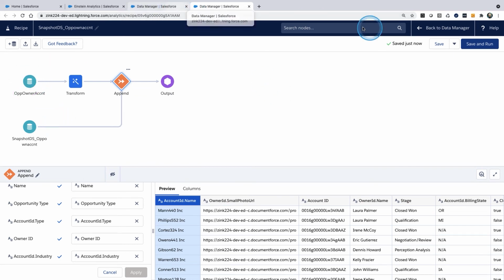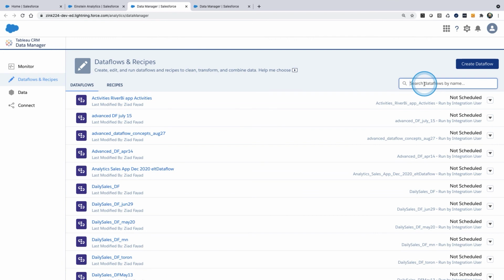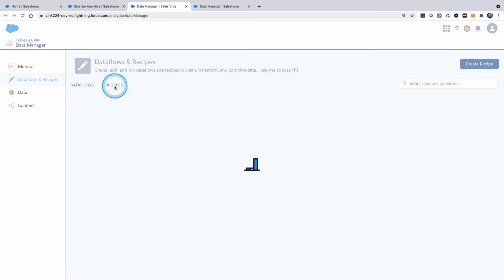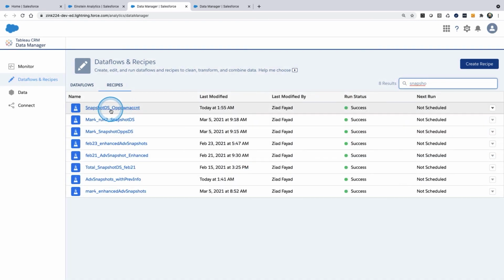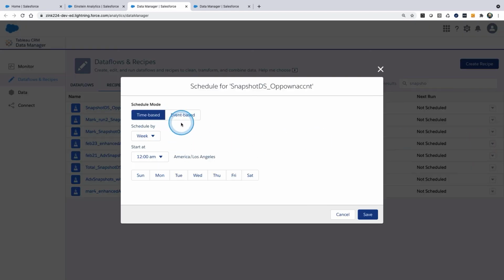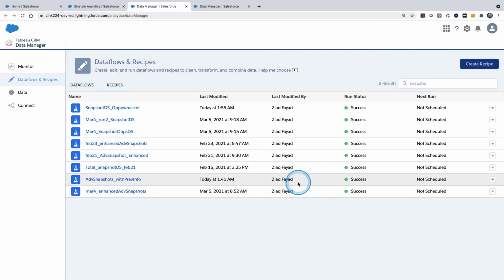So now when I go back to data manager, or just click here, and I go back to that particular recipe, the snapshot. Okay, I need to click on recipes. And when I look at snapshot right here, snapshot DS up owner account, I'm going to say from tomorrow, start scheduling. I can even have event based on the sync, but because this is snapshot, I do want to control it, maybe every day, let's say. And I can say, you know what, every hour in the particular day, or every week, which day of the week. And this is how I'm going to get the snapshot data there.